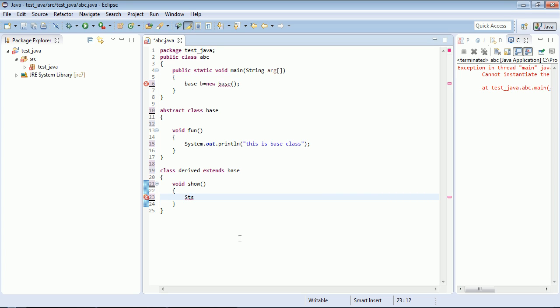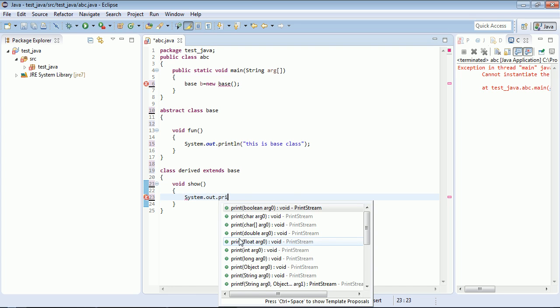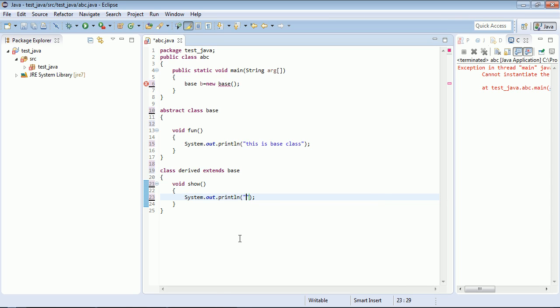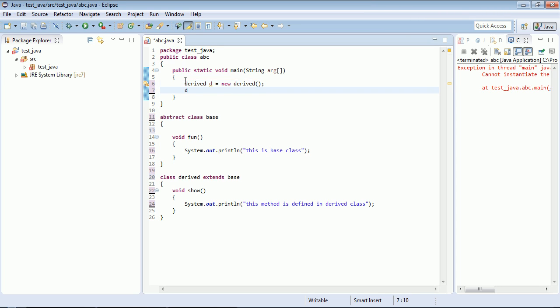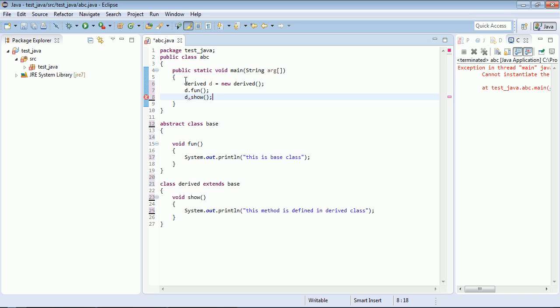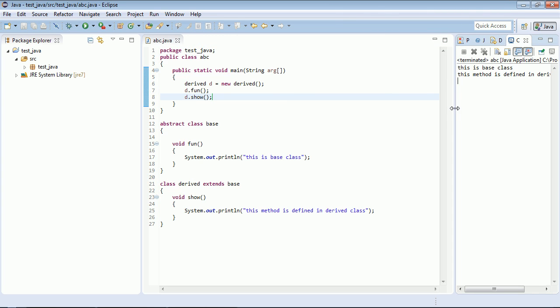Let's write something else here: System.out.println, this is derived class. Here we can make the object of the derived class: new derived, d dot. We can access both functions, because fun gets inherited in the derived class, so we can access d dot fun, and we can also access d dot so. It will print this is base class, and this method is defined in the derived class.